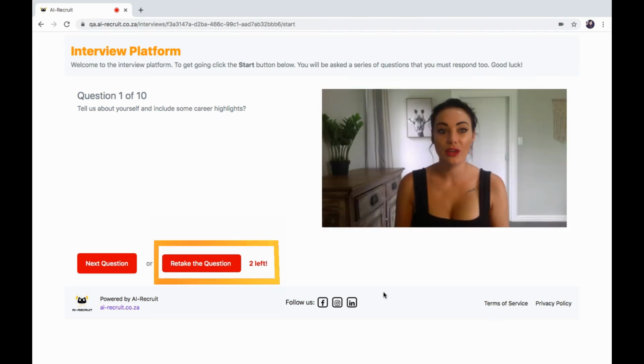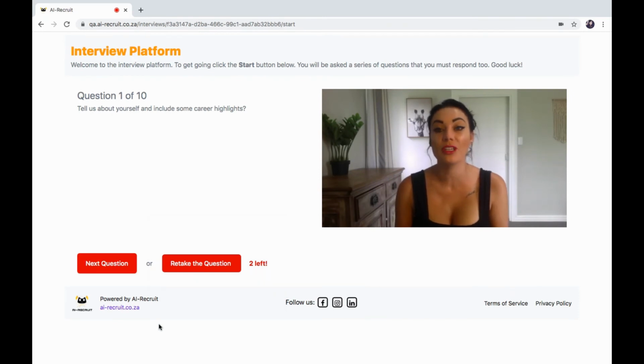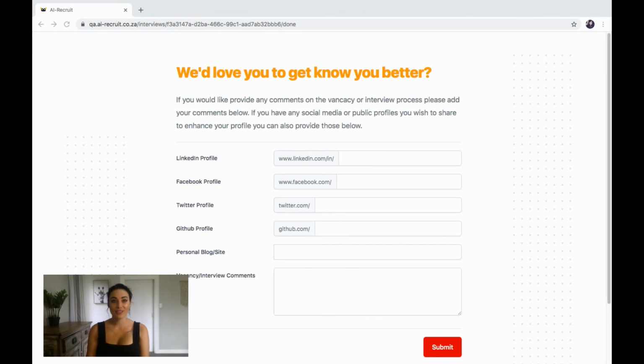Also, take note of the retake the question button at the bottom. Some employers prefer a spontaneous approach and they might not give you this option. However, in this case, you now have 2 opportunities to answer the question accordingly. When you're ready, click on next question until you get right up to the end and then you can click submit.